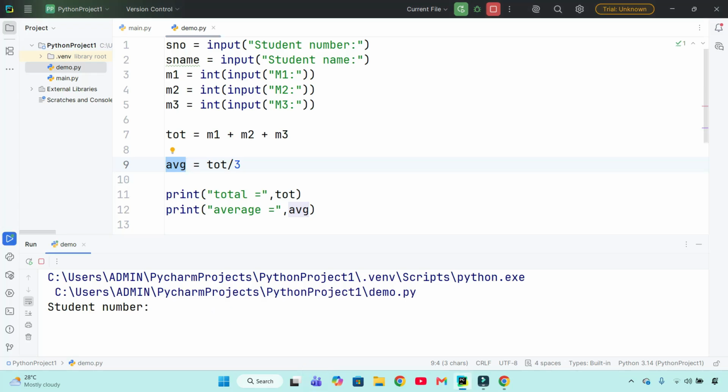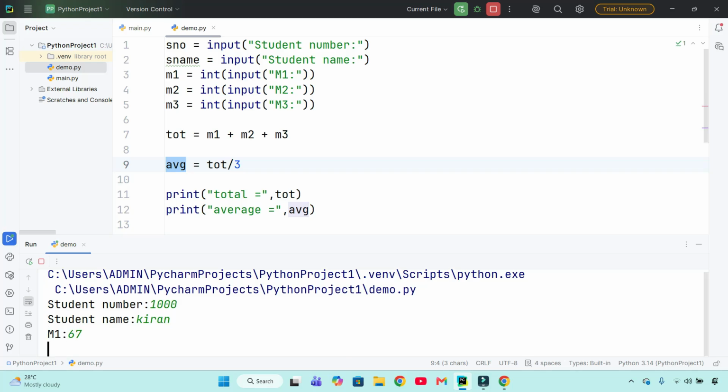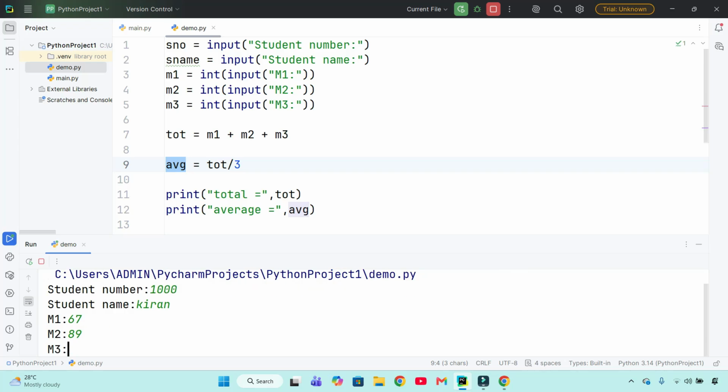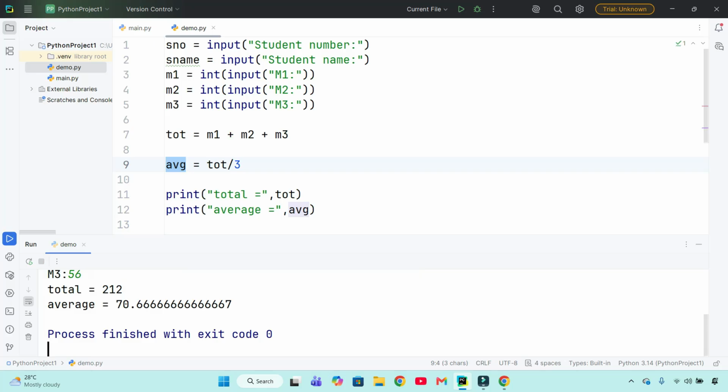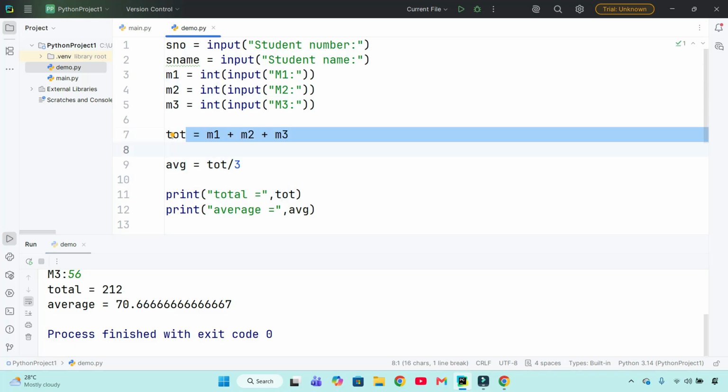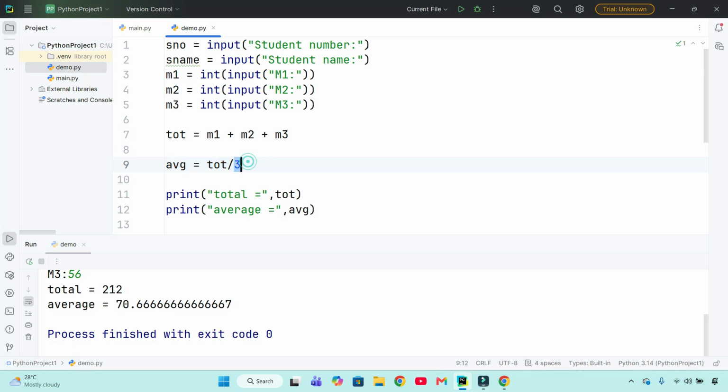Okay, it is asking for the student number. The student number may be any number or any name we can give. So I'll give here M1 67, M2 89, M3 56. If I press the enter key after M3, the next statement is total, and we got the total. The next statement is average. After it finds the average, it will immediately print on the screen.